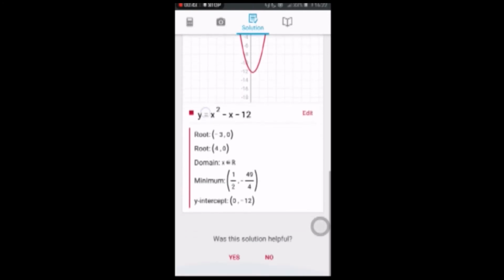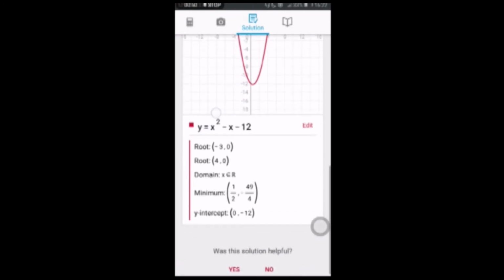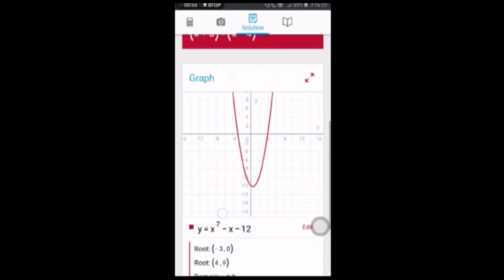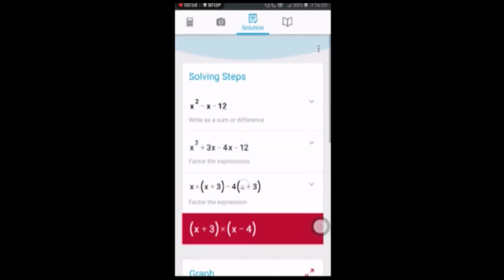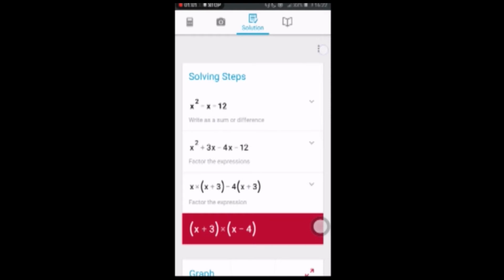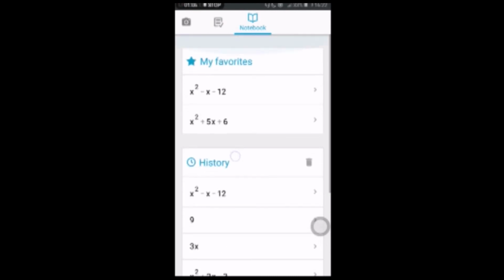It will show you the graph and it will give you the roots, the domains, and the minimum points, and if there's a maximum point, they will give you as well, together with the y-intercept. So if you want to favorite this, it's very simple. You just click on this button and you can, oh sorry, this is unfavorite. So if you want to favorite it, it's the same, and you can always go to your notebook and this is where your favorites will be.